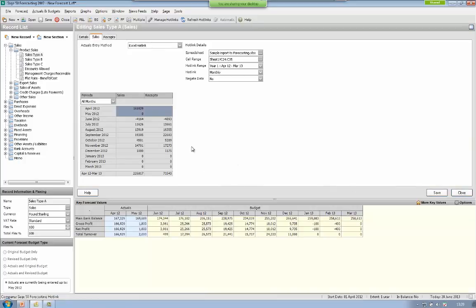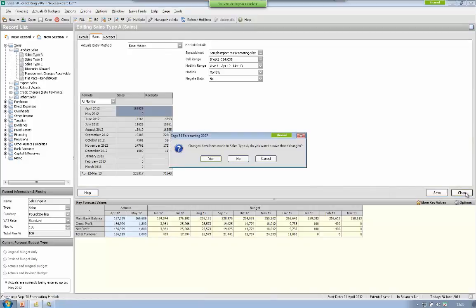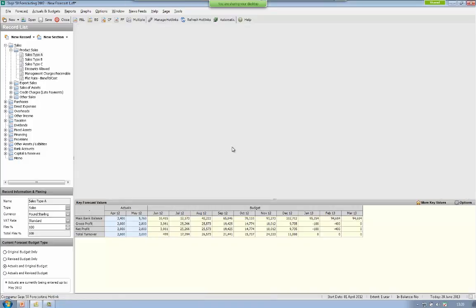If you make a change and then you think, no, I don't want to stick with that, you can just close down and say, no, I don't want to save my changes.